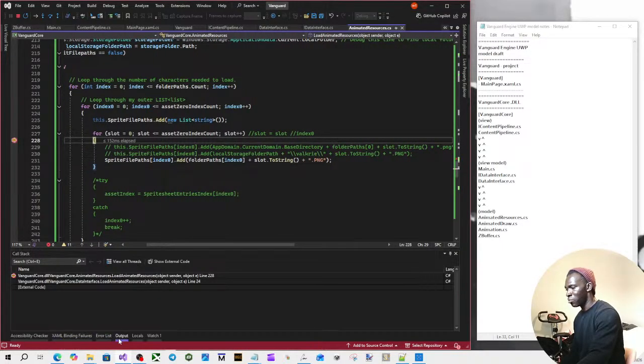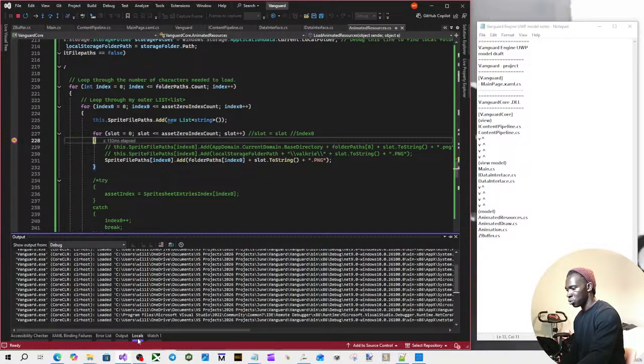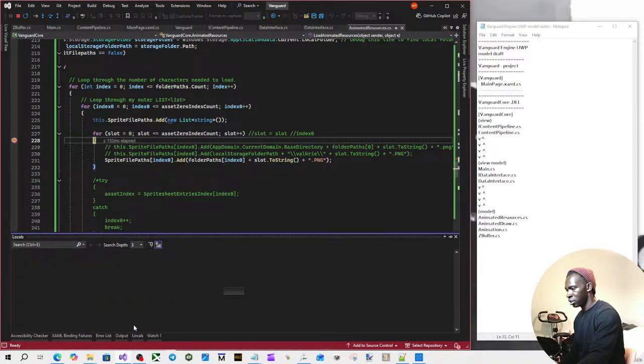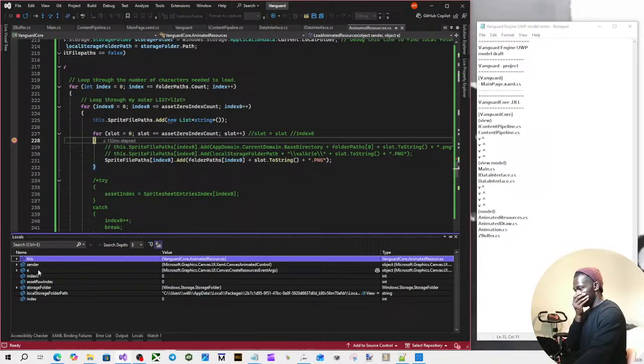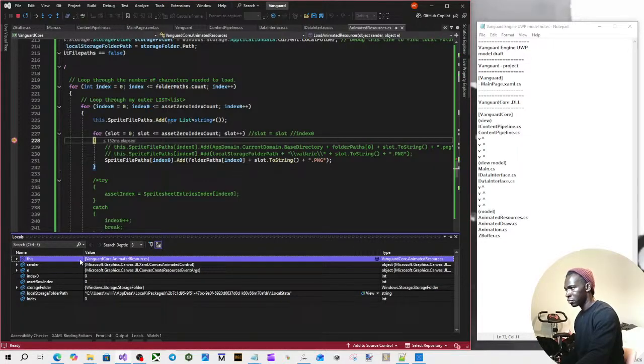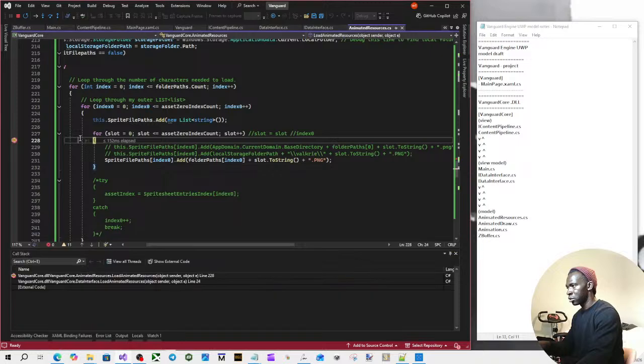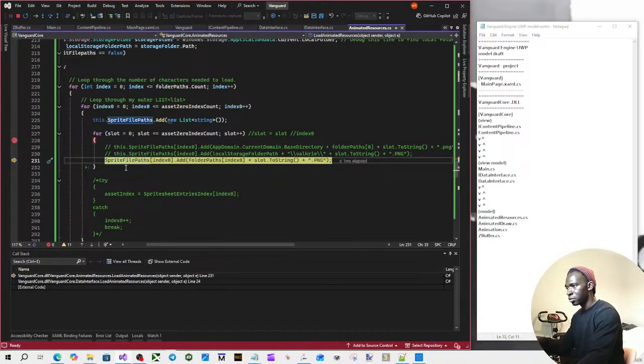Let me go to my output window. Oh, sorry, no, I mean my locals window, just so I can see what's what. Is it loaded? Here we go. This thing here. Let me see what's what. Okay, let me make this a little smaller. So this is what I'm concerned with mainly. So what's the folder path? There's nothing there. Okay, that's not good.